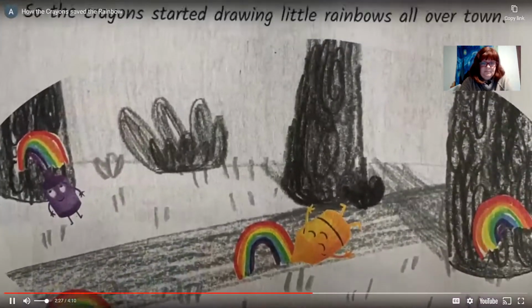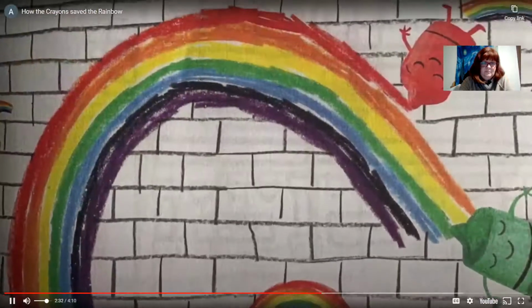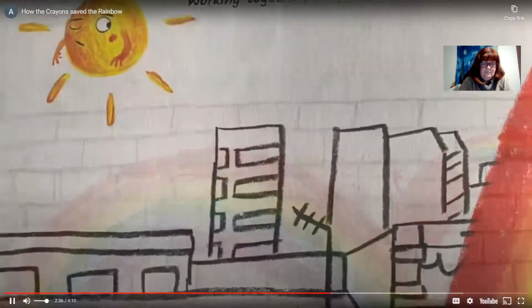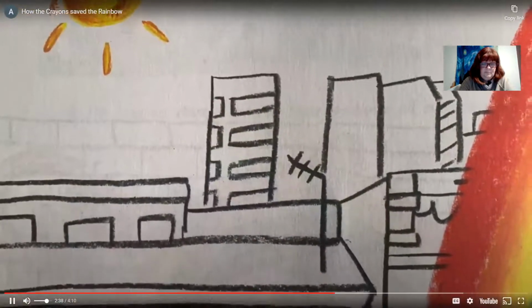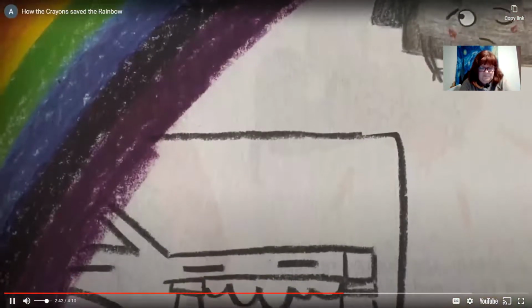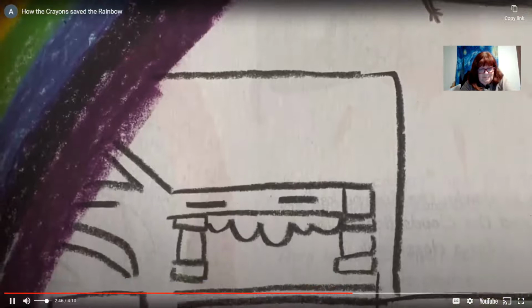So the crayons started drawing little rainbows all over town, but nothing happened. The sun and the clouds didn't even seem to notice. We have to make our rainbows bigger, Violet said. Working together, the crayons drew and scribbled. They made the biggest, brightest, most colorful rainbow the world had ever seen.